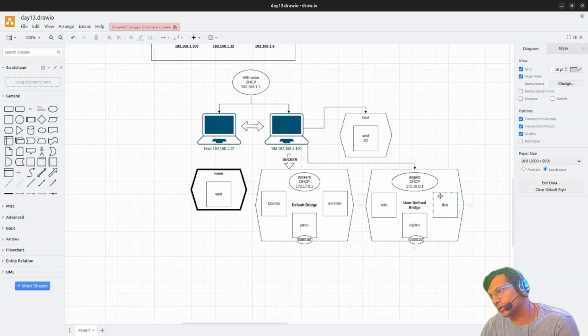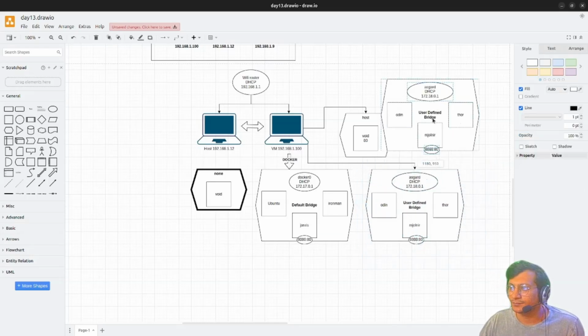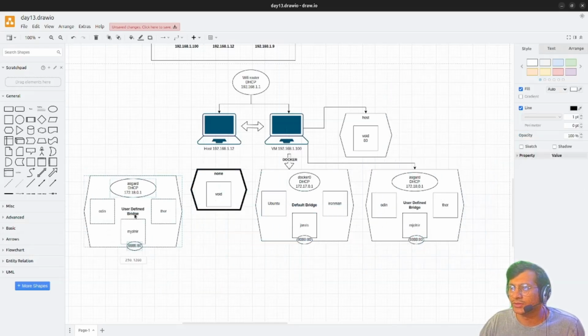Now there is one more interesting network type. It is basically where, yeah, I'll just put it over here.